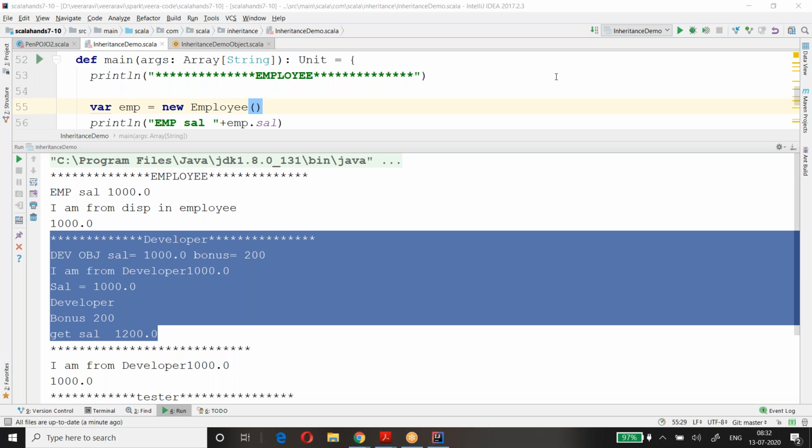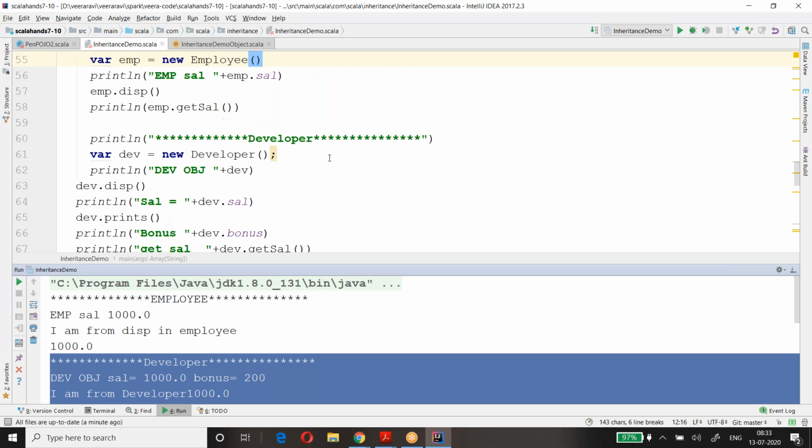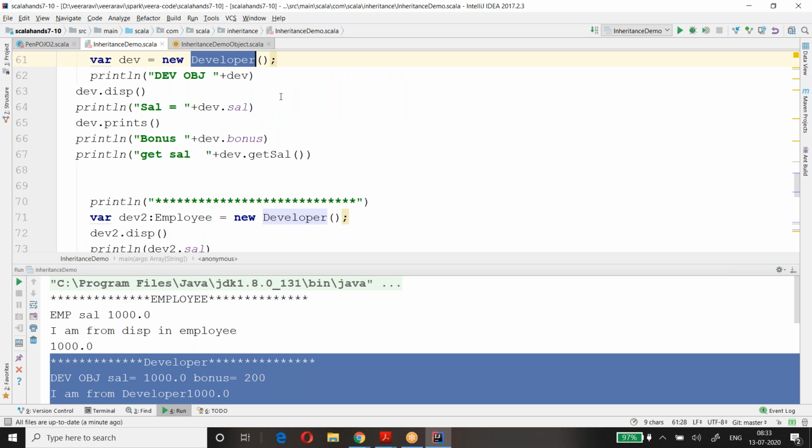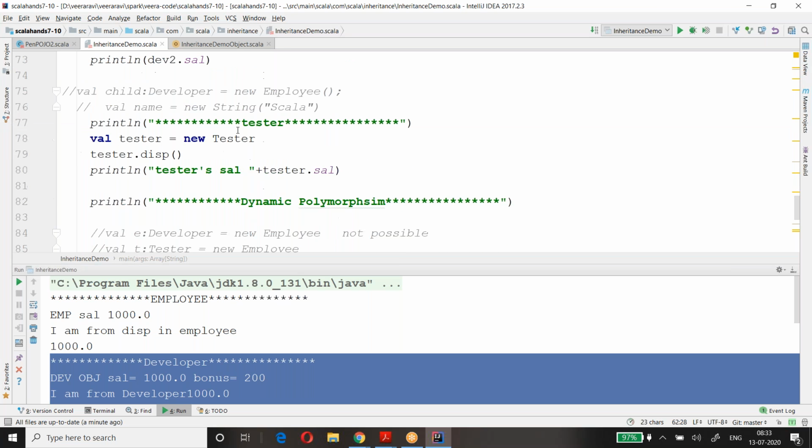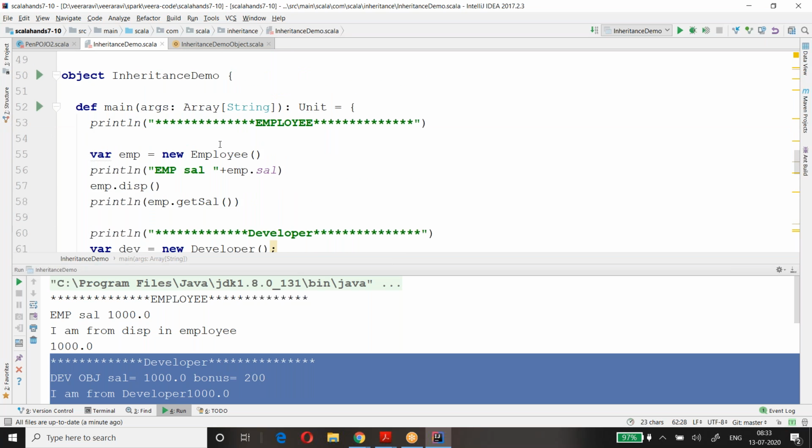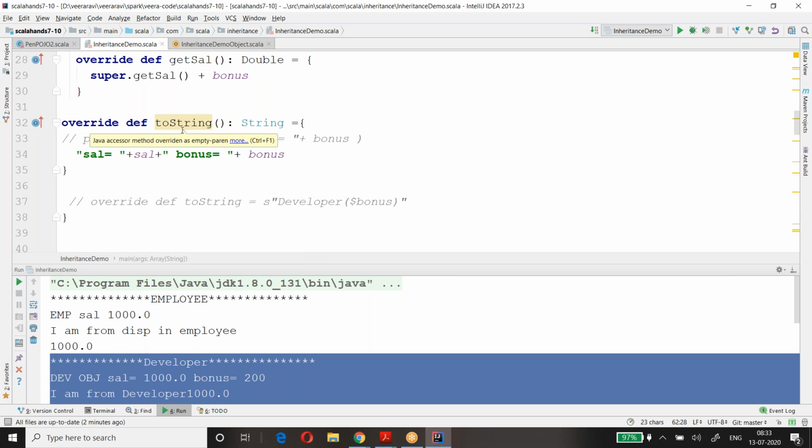So when you create an object for the developer, see how he is created: new developer only. We're just printing the object, because look here, I have overridden the toString method. You need to understand about toString. I'm taking the bonus and the salary. I can also take other income, guys, so not to worry about it.